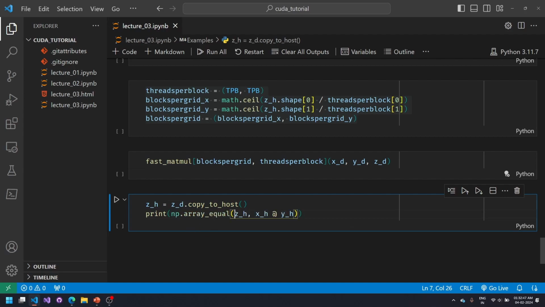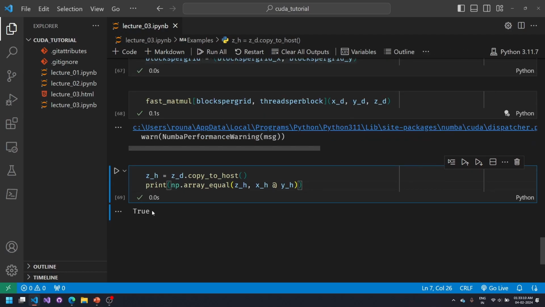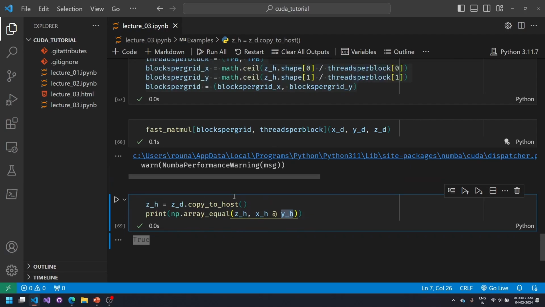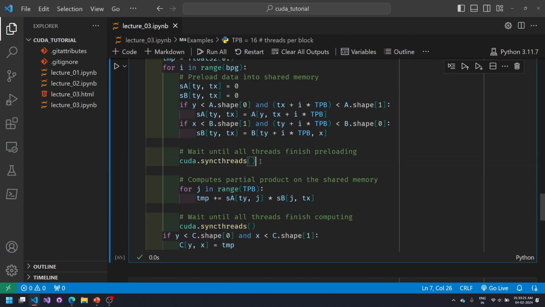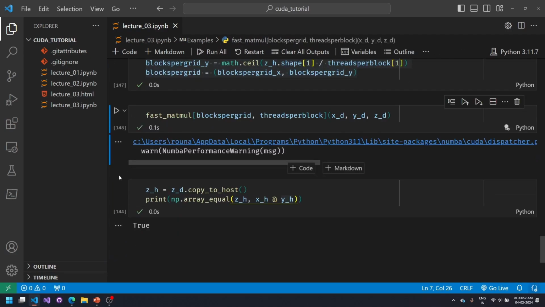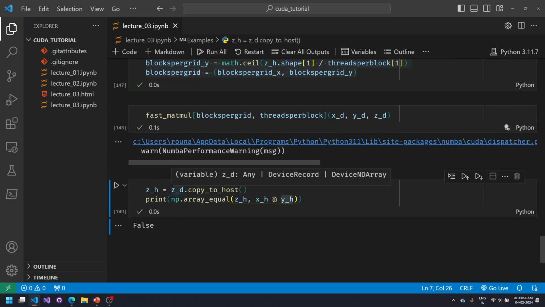And I'll check if the output is equal to a normal matrix multiplication done on the CPU or the host. So this @ symbol is a built-in Python operator to multiply two matrices. So let's run everything. And as you can see, True has been printed. So our multiplication logic is correct. Now coming back to why this cuda.syncthreads is required, let's remove this and let's run our program. So as you can see, False has been printed.